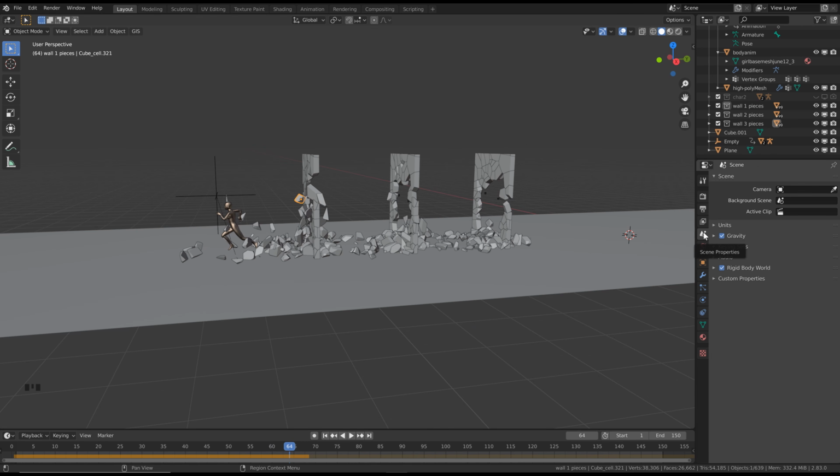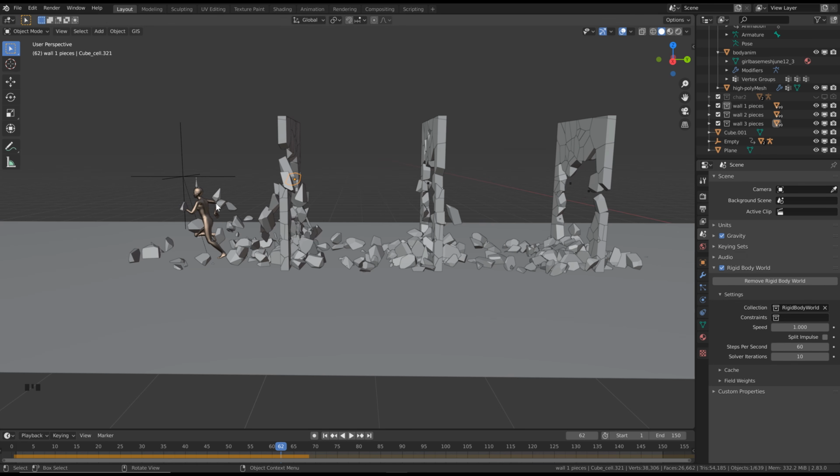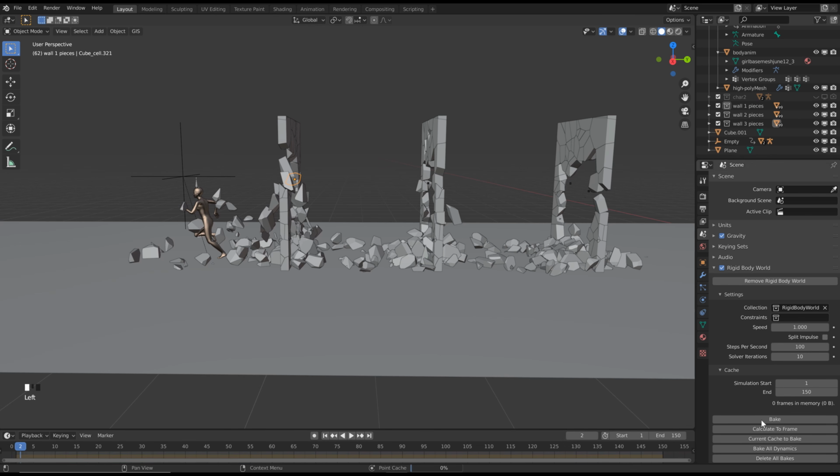So now that we've got that, we can go into our scene properties here. Let's open up Rigid Body World and we can bake our cache. By the way, if you're having any issues with your character running through the wall before it breaks, you can always change the steps per second to something higher and it'll calculate more steps in between each frame, which will give you a better result. It will slow it down slightly, but not too much. So let's just set ours to 100. And then we can open up the cache settings here, change this to 150 to match the length of our animation, and hit bake.